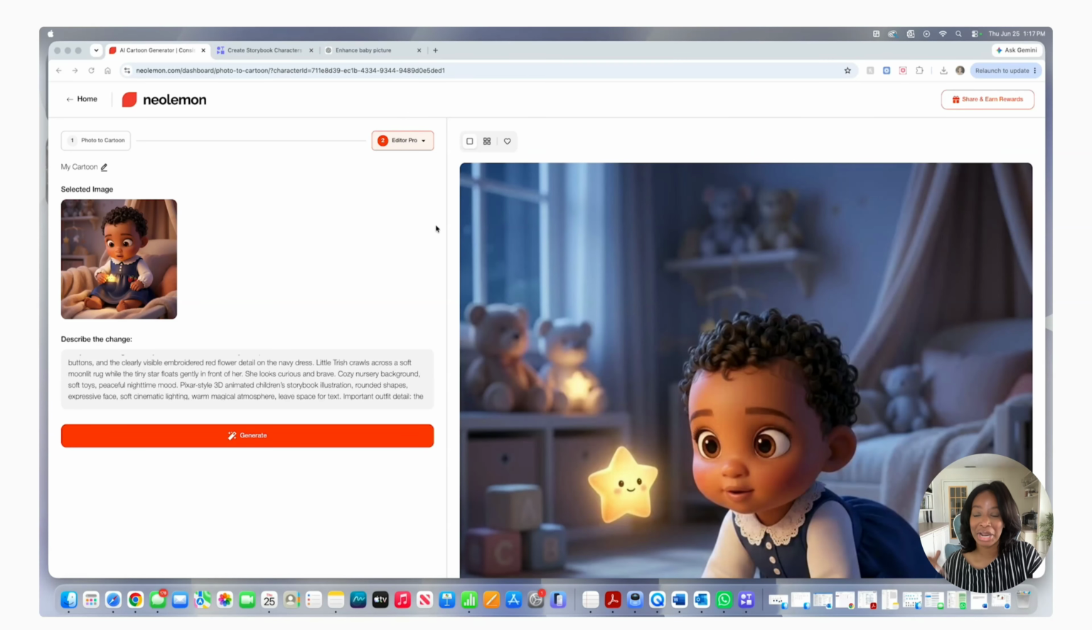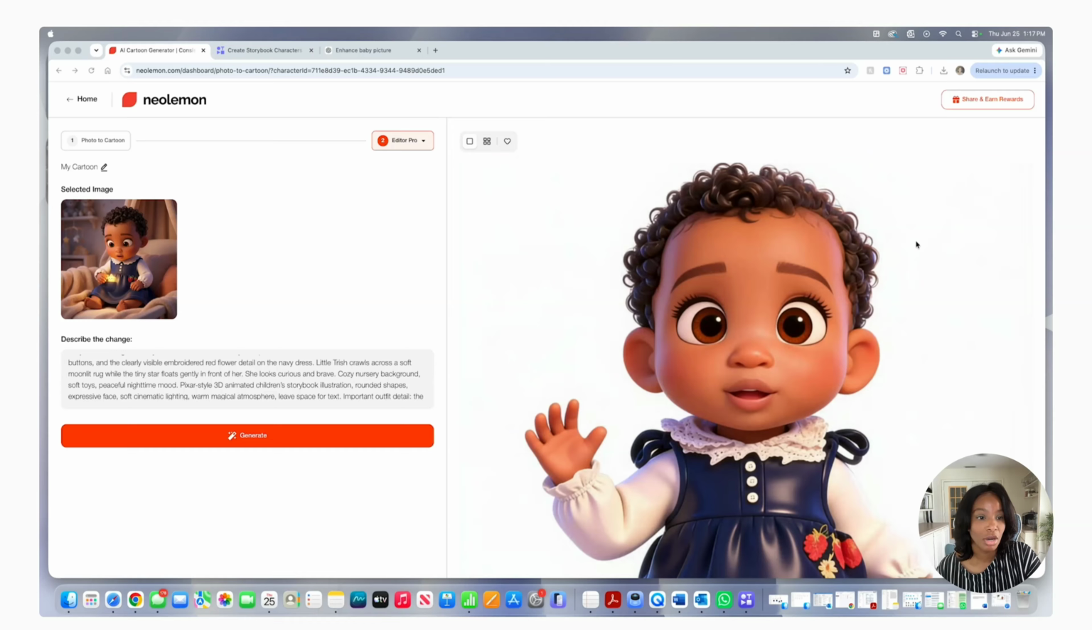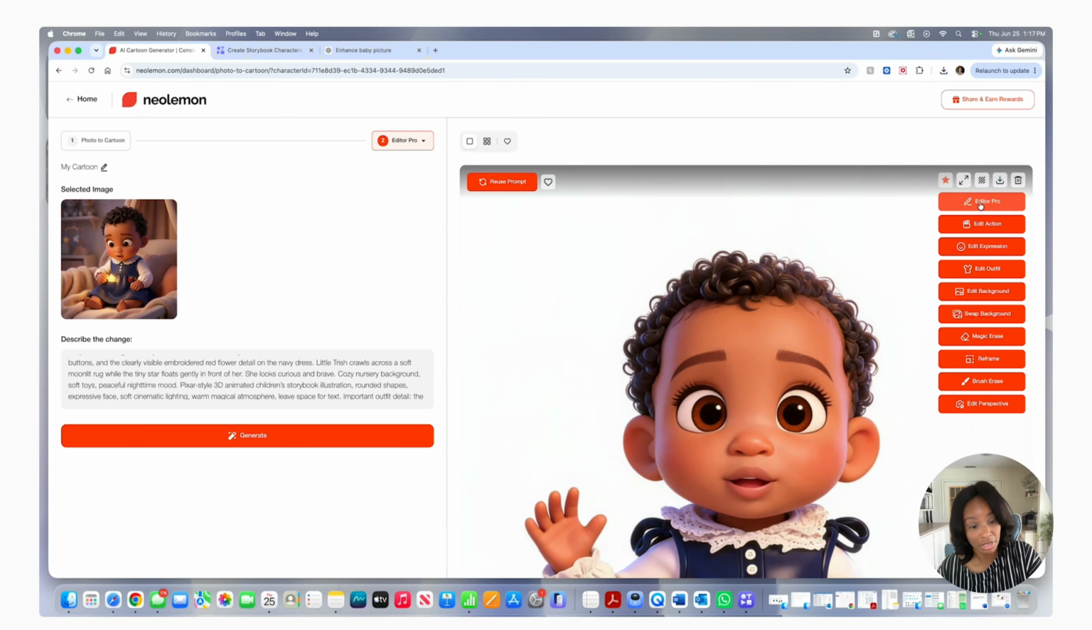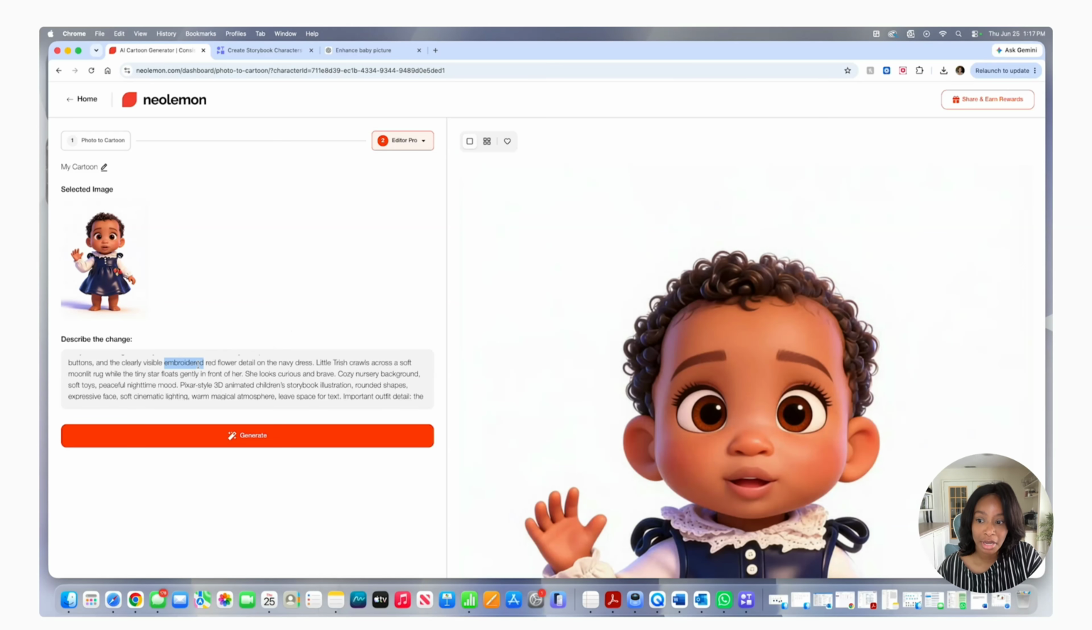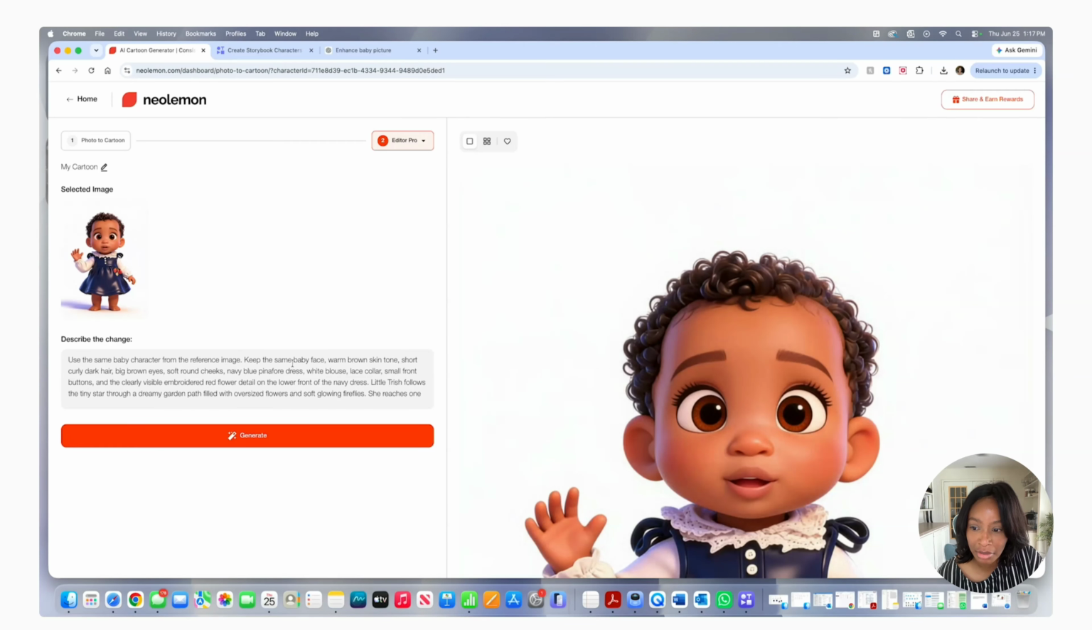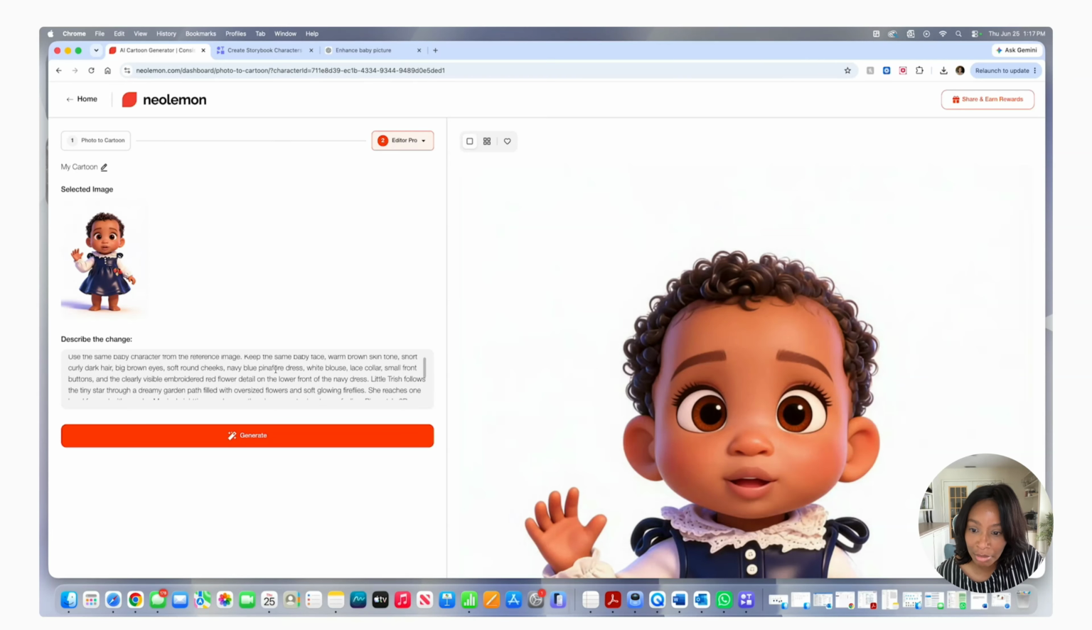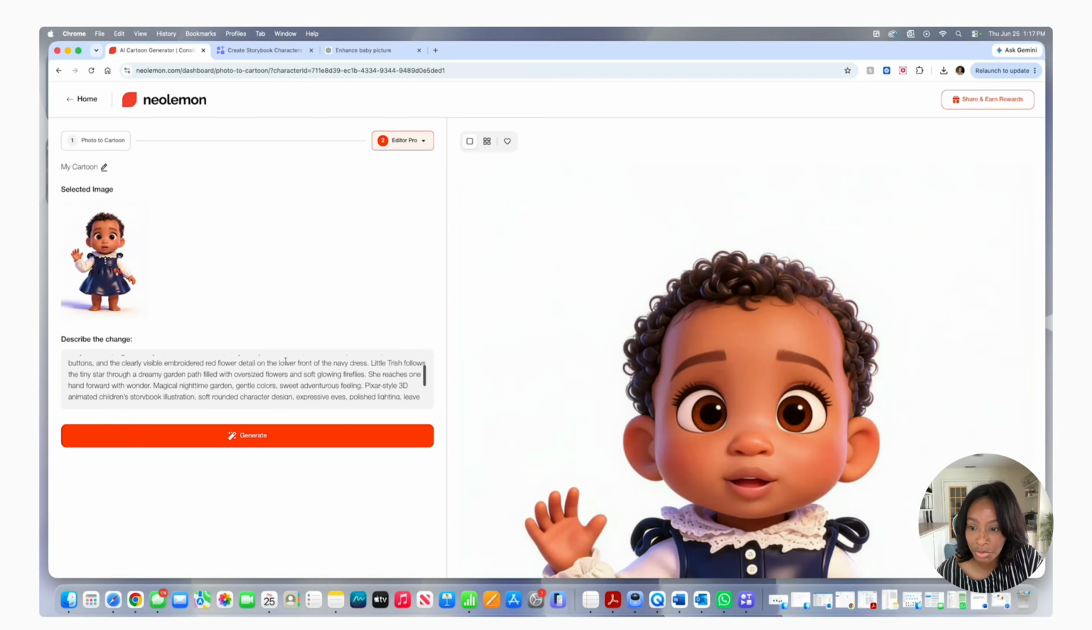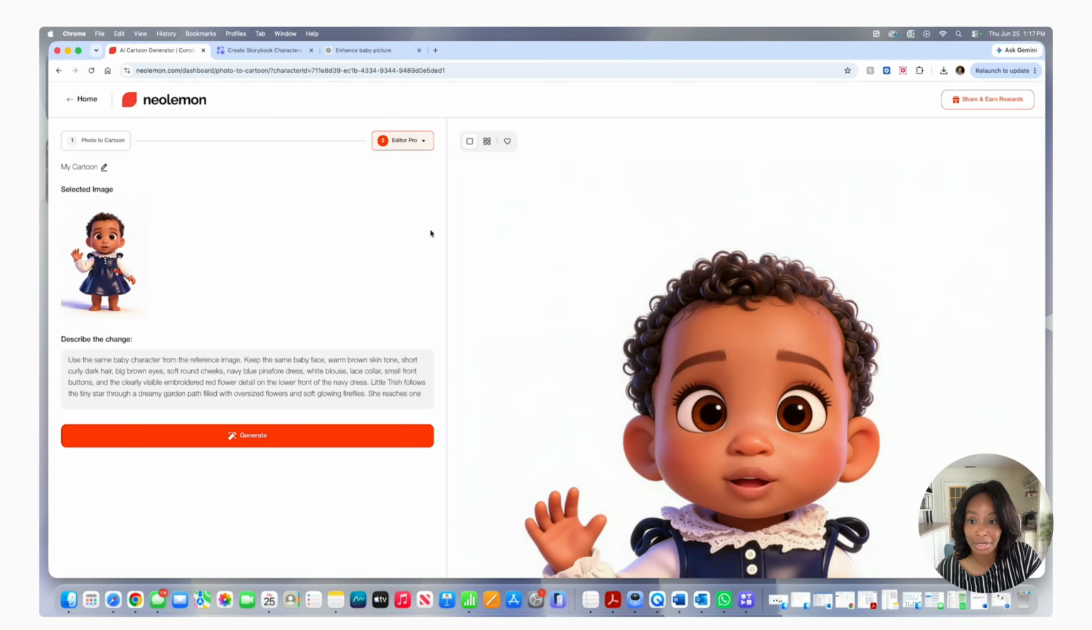All right, let's go ahead and build out the rest of these pages. Okay, so for this next scene, the little Trish is going to be in the garden. And so what I'm going to do is go back to the original image and make a little bit of edits here in the prompt, but this is how you go to the next scene to keep it consistent. I'm going to just edit this real quick and hit generate.